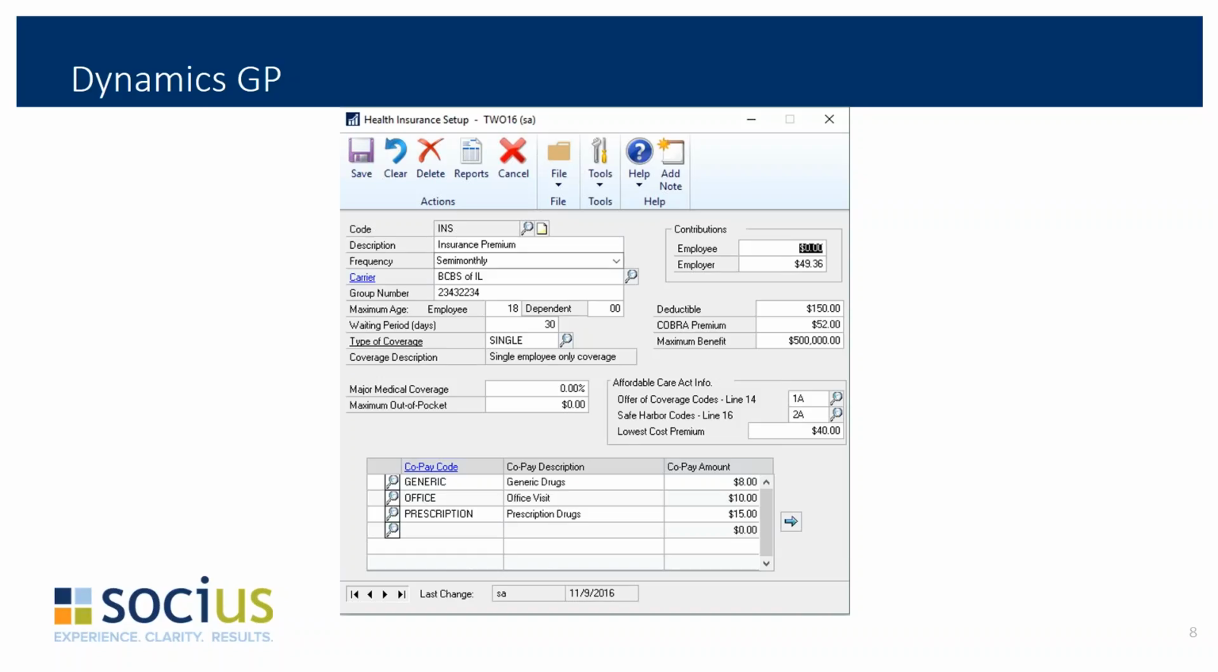So within the health insurance setup, the reconciliation will take the payroll data and move it over to HR, and the HR information for this screen will need to be completed. You'll see a new box down here along the right-hand side called Affordable Care Act info. This is actually going to base your information for your Affordable Care Act reporting.